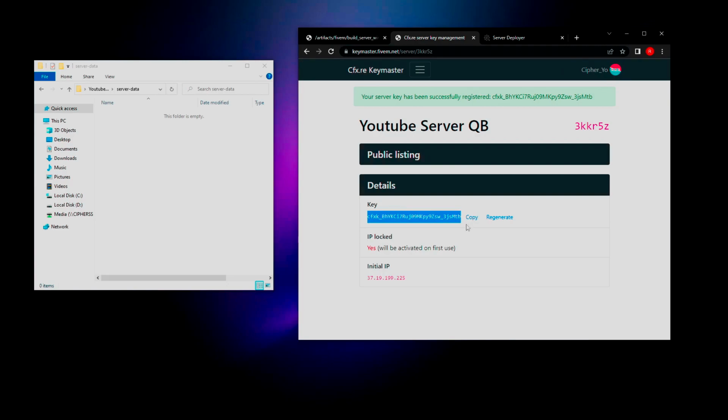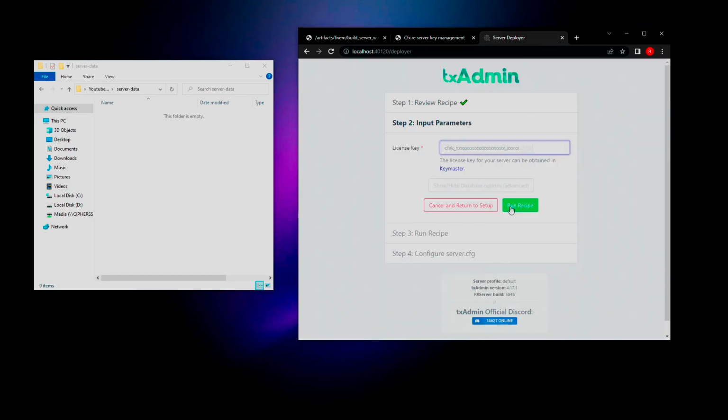It is 100% free unless you get a Patreon subscription for more benefits, but just the key itself is needed. And as you can see, it is IP locked for the first use, so whatever IP you registered has to be where this key gets started. After that, it can be used anywhere. Keep in mind, I will be regenerating or deleting this key after the video, so don't try to copy it. It won't work anymore. Hit copy, go back to your server deployer, paste that in there.